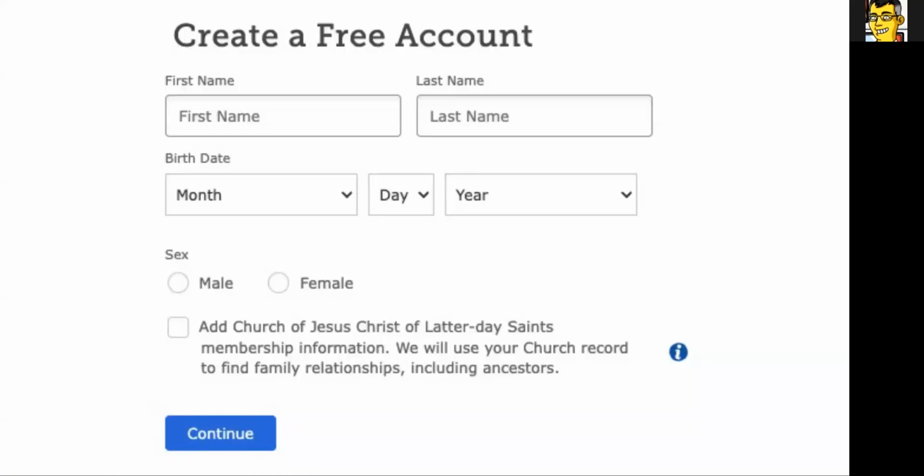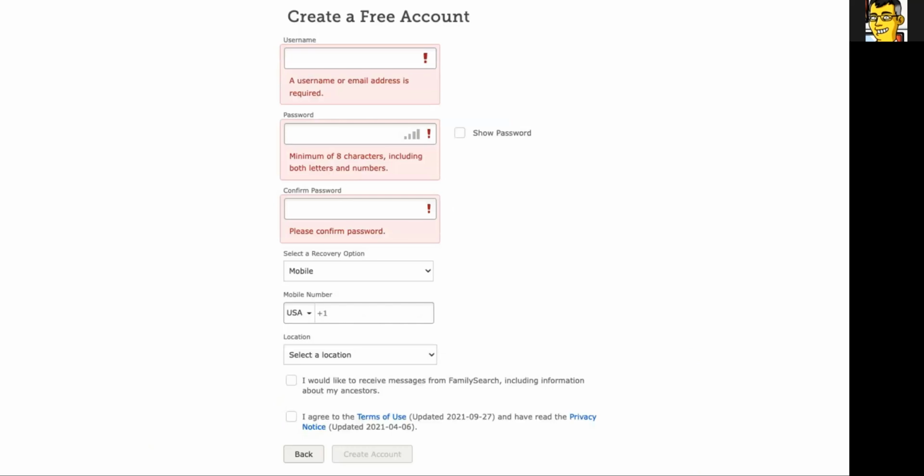For the create account page, you'll need to put in your name and a birth year, date, and month, and then continue. It will ask you to select a username, which needs to be unique, and a password. Also enter a mobile phone number, which you can use to recover your account if you forget your password. And at the bottom, you'll need to agree to the terms and conditions, and then you can create an account.